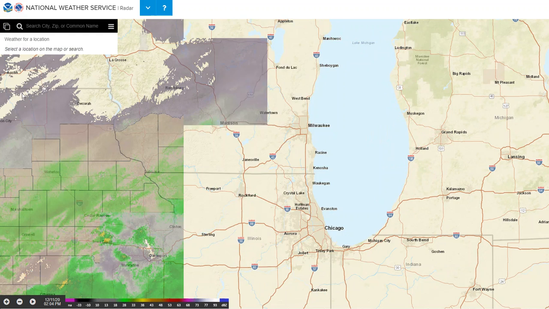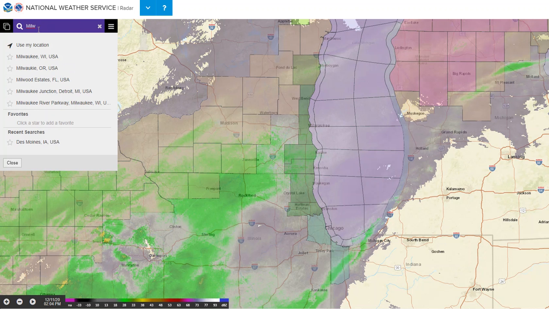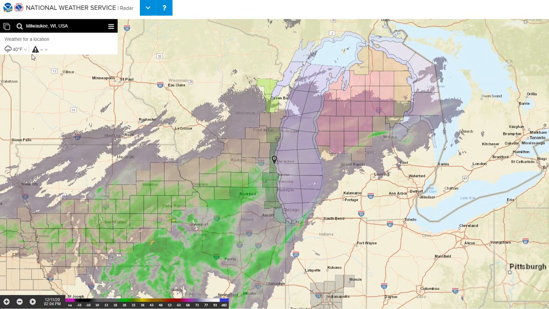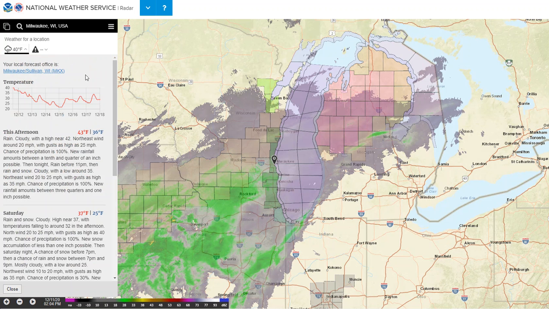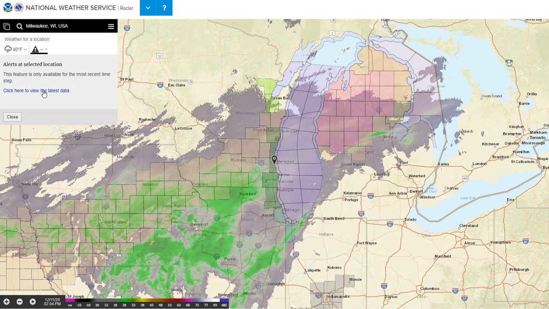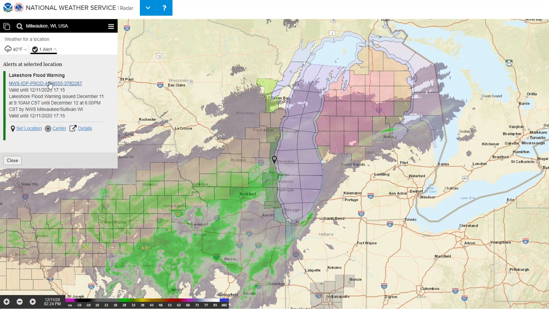We can go to weather for a location, type in Milwaukee, click on it, and you can see that this changes to a current temperature of 40 degrees. Click the drop down, gives you the updated forecast. Click on the alerts drop down, click here to view the latest data, and it will update showing that it also has one alert. In this case, it's showing a lake shore flood warning, and you can click on that for the details.